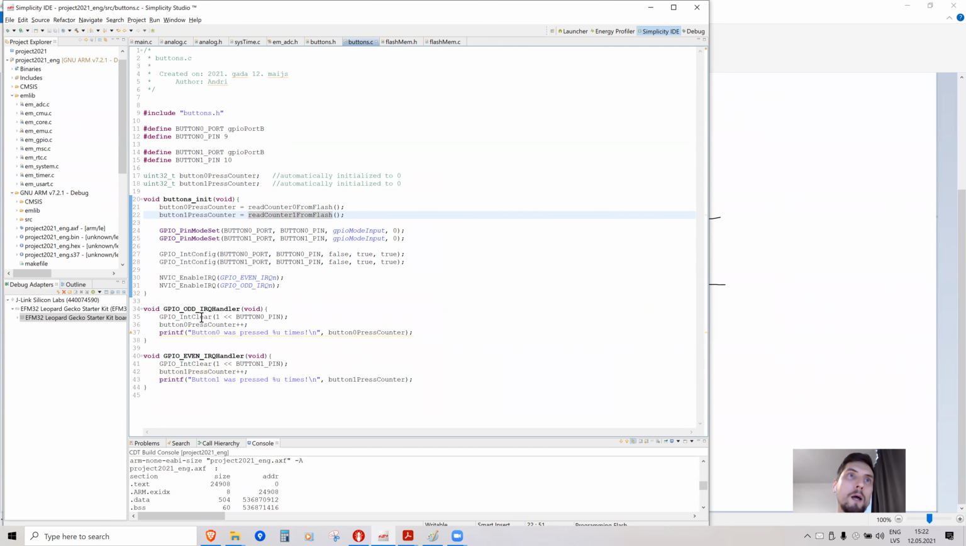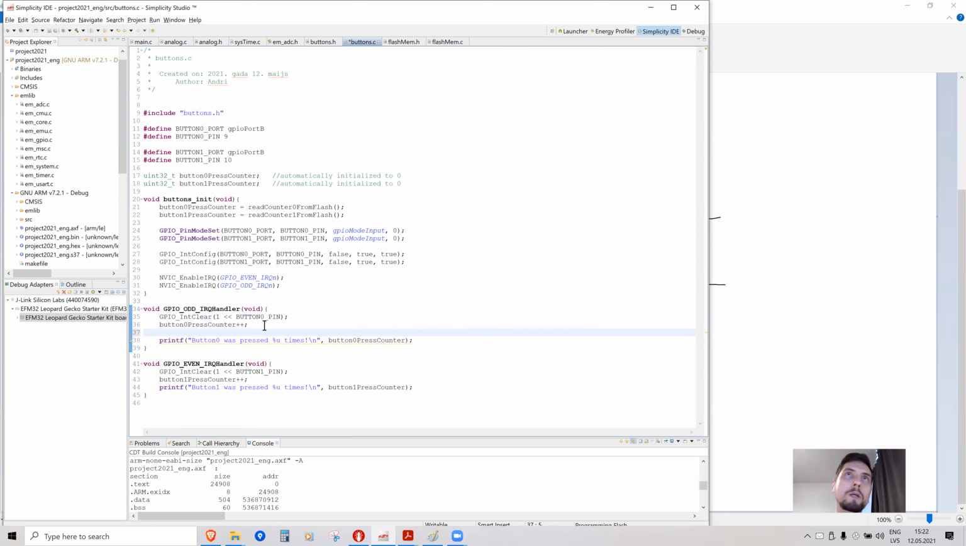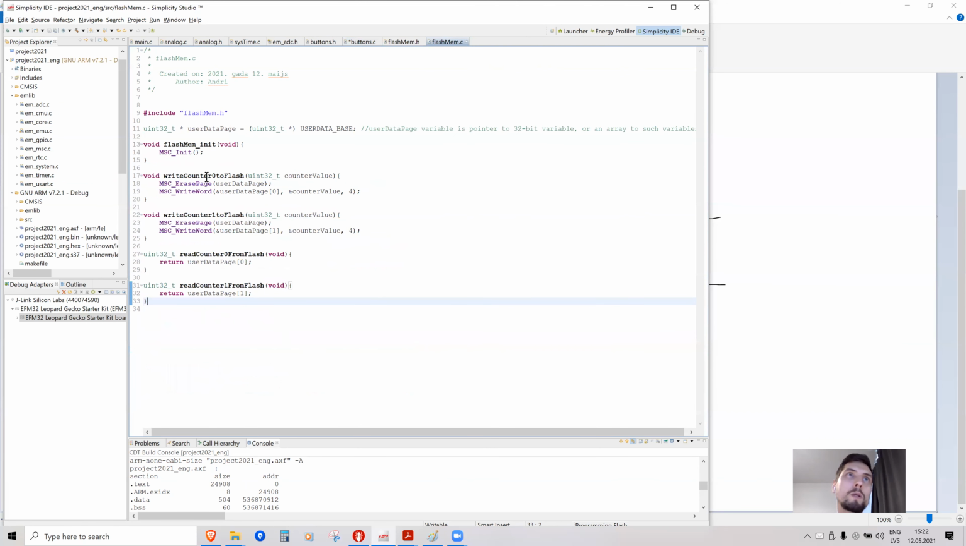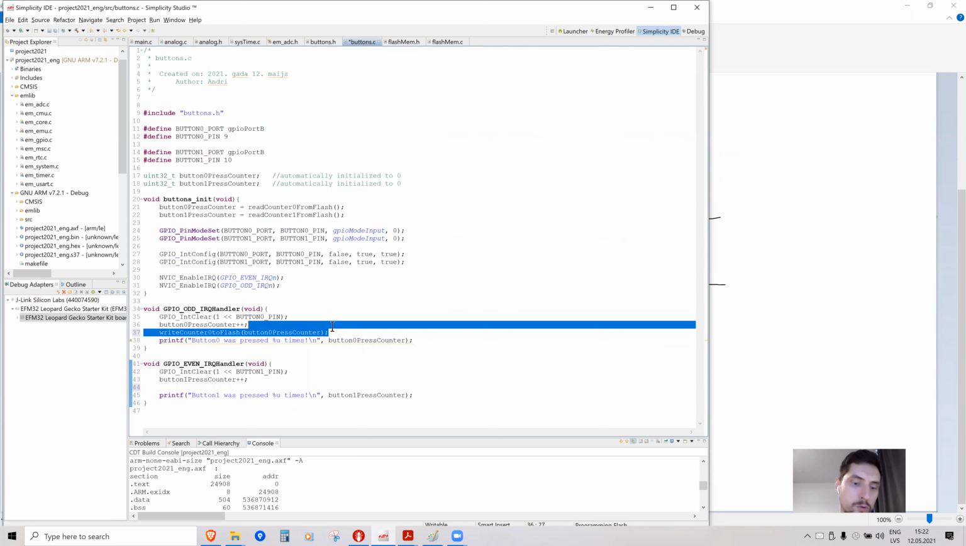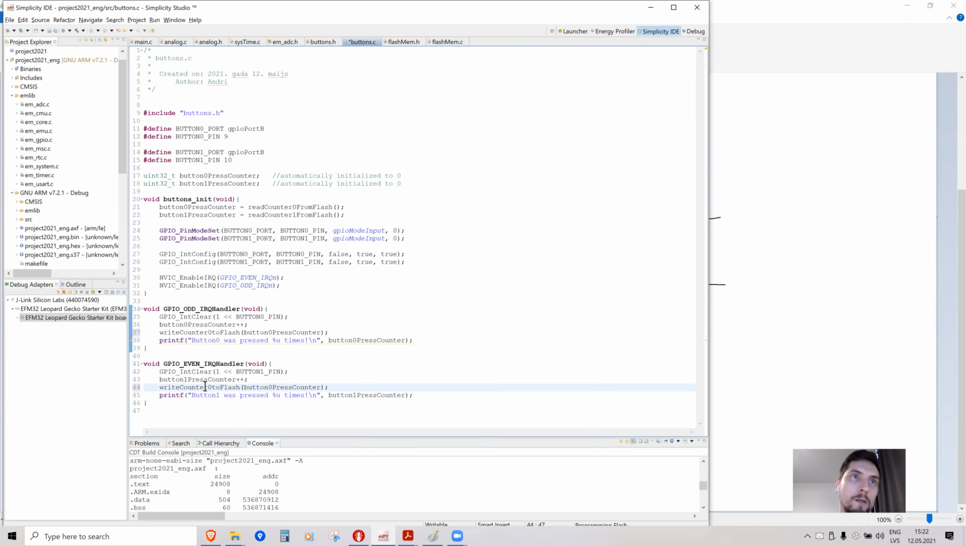Okay, and every time we press the button, we increment the counter, but we also need to save the counter into the flash memory. So we need to call write counter 0 to flash and give the button 0 press counter value, and then print it out. And for this one, we need to give write counter 1 to flash and the button 1 press counter value.